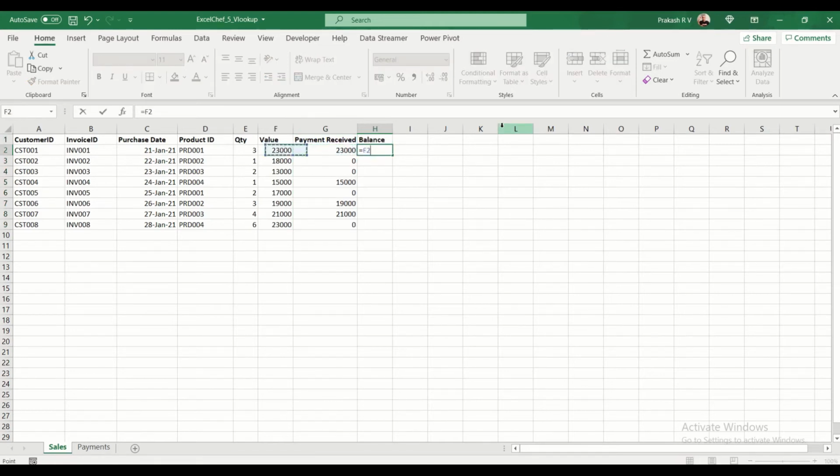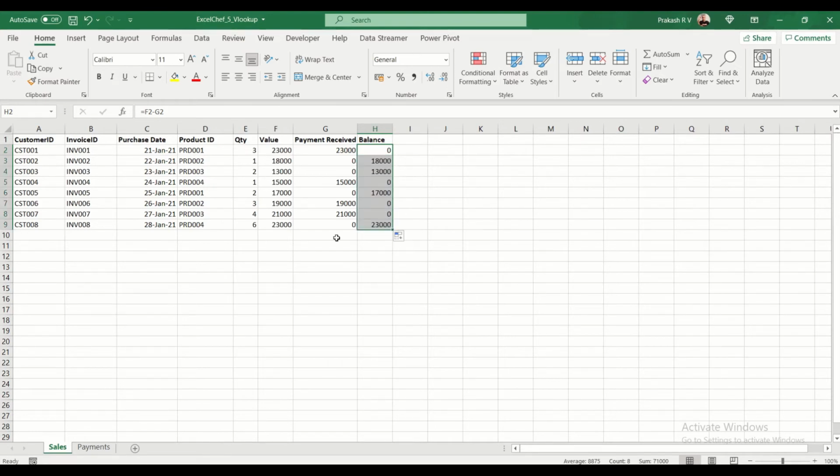We'll say equal to invoice value minus payment receipt. So now we know what is the outstanding from different customers. Now, there is a better way to do this.